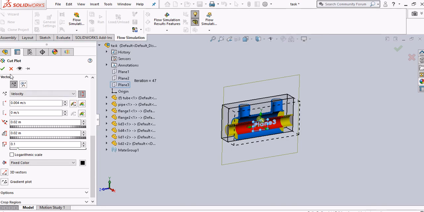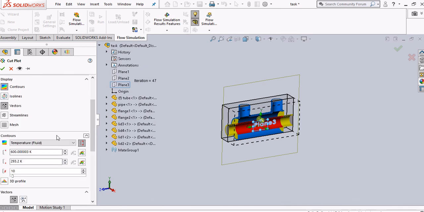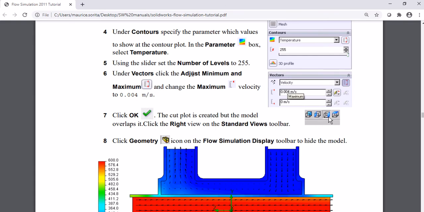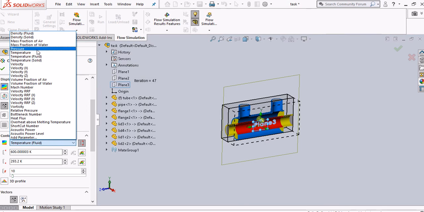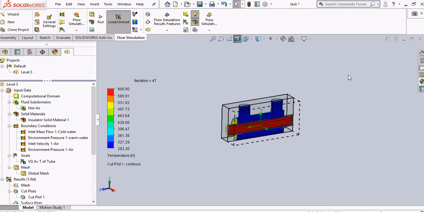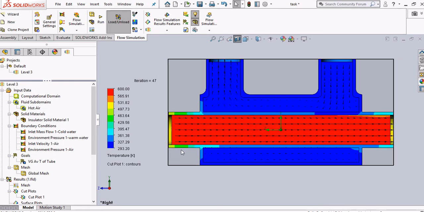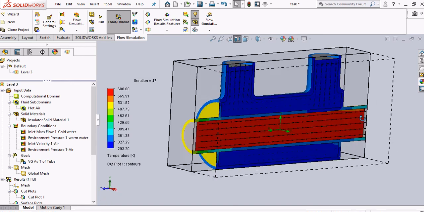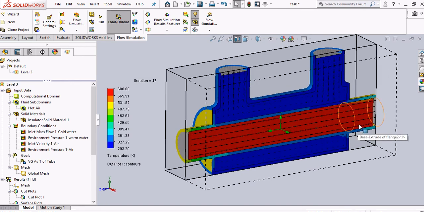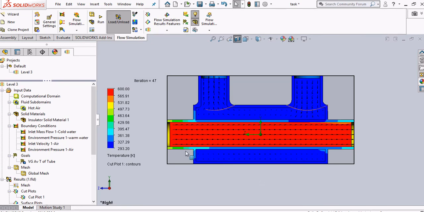Okay, then once you set up this one, contours is in temperature only. Okay, so we have the setup. As you can see the arrows, this one is pointing in this direction and in this direction. As you can see, the hot air is passing at 600 Kelvin, and this one is the hot water.